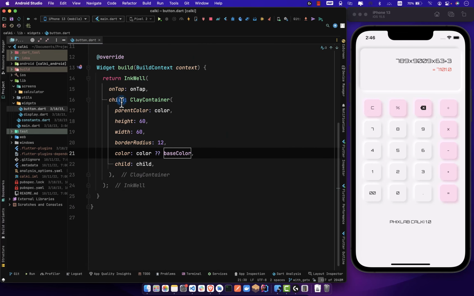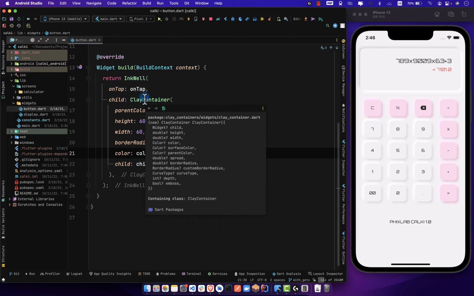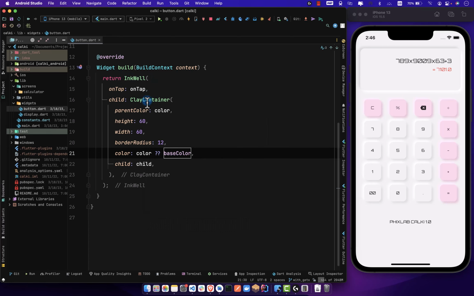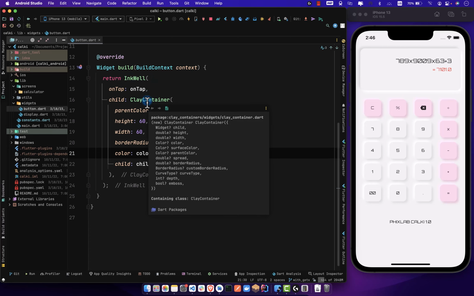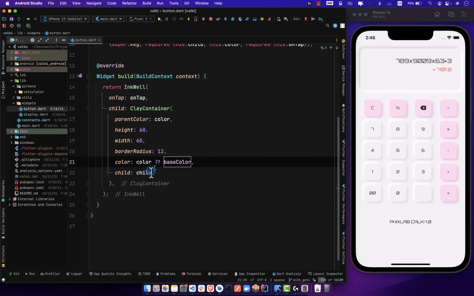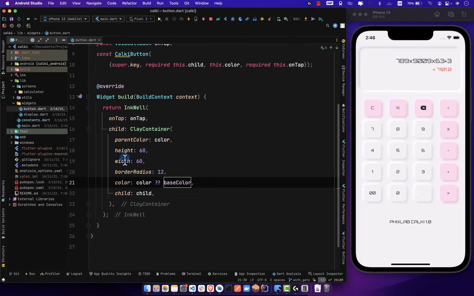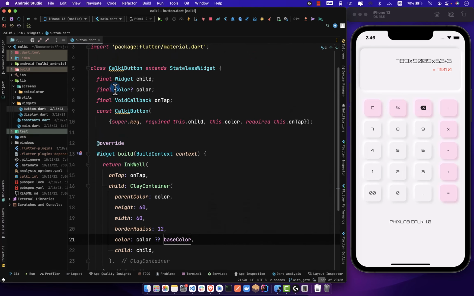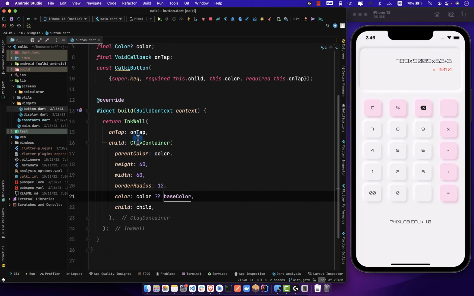And then wrapping our InkWell, as a child of our InkWell, is the clay container, like I showed in the package. The clay container is what we're using to show this effect of a neumorphic look. So that's all for this. The child is whatever we provide here, which can be a text or an icon. As you can see, the icon exists here in this case. So that's it for the button. Nothing special, something you already know how to handle.